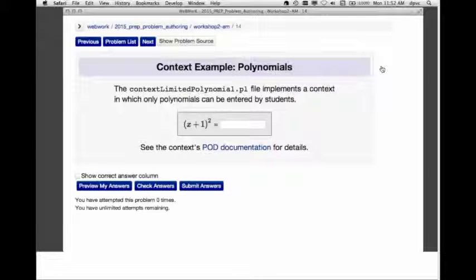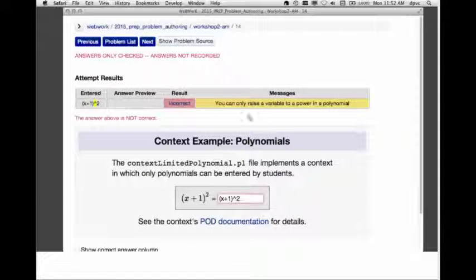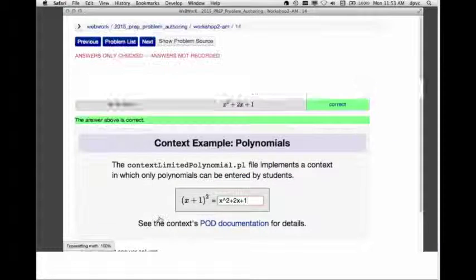All right, so here's an example. Context-limited polynomial implements a context in which only polynomials may be entered. So you may want to say (x plus 1) squared is, and you want the student to write out the polynomial in standard form. I can type it, but this will say you can only raise a variable to a power in a polynomial, not, in this case, this linear term. So I can only use powers on x. I would have to type x squared plus 2x plus 1 for this, and that should get me a correct answer.